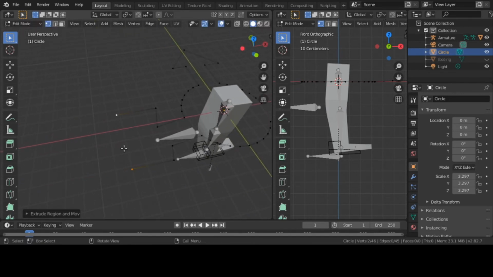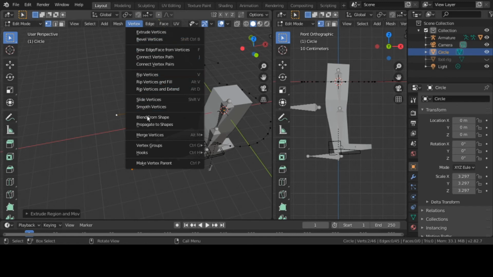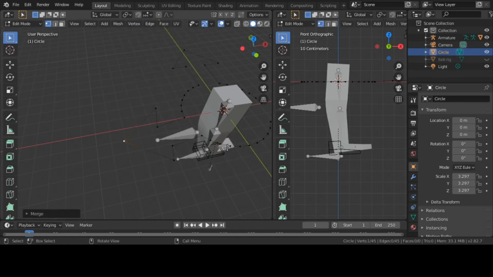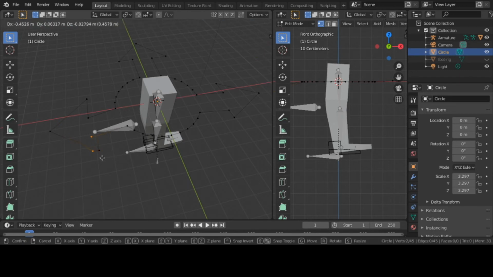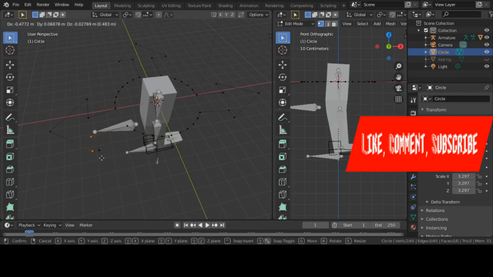Let me bring it over. Now, I'll go back to my, what's that? Vertex, merge, at center. Boom. That looks a little bit off, but hey. Oh, I know what to do. I can grab these two and just bring them up some more.